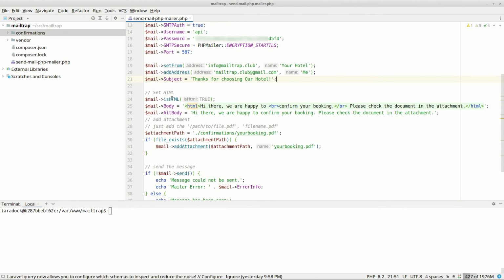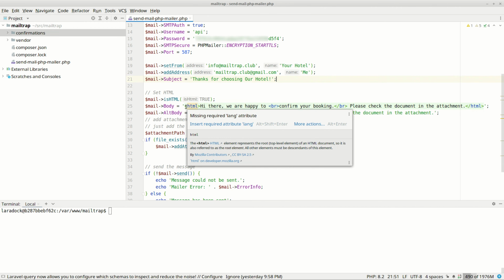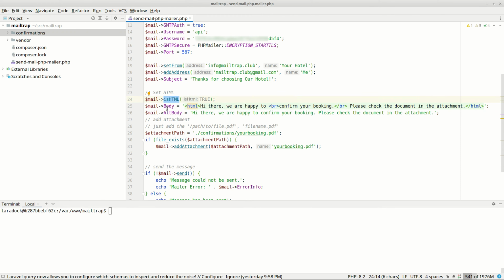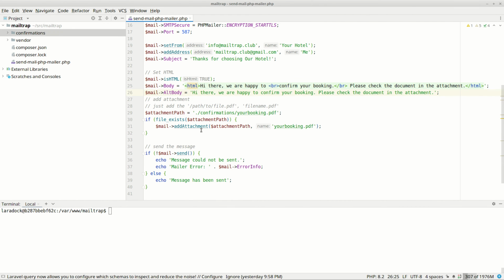First, use the isHTML method to indicate that the email's body will include HTML. Now, paste your email content with the relevant HTML tags in the body property. You can also paste the same email content in the alt body property if the receiving email client doesn't support HTML.